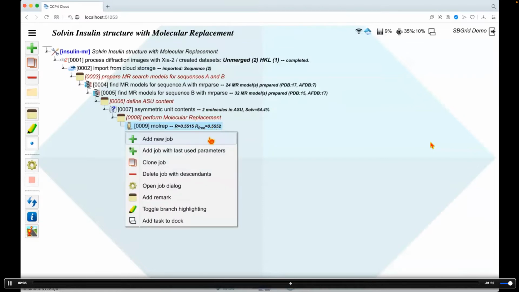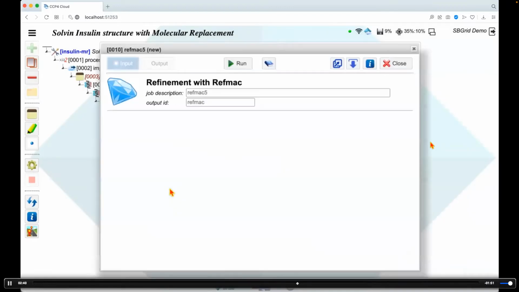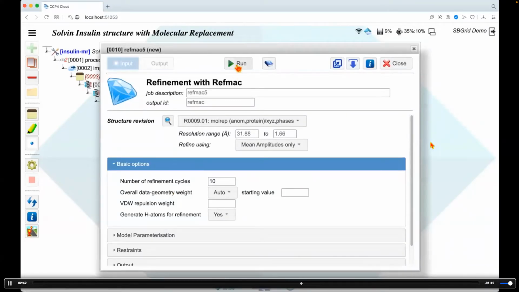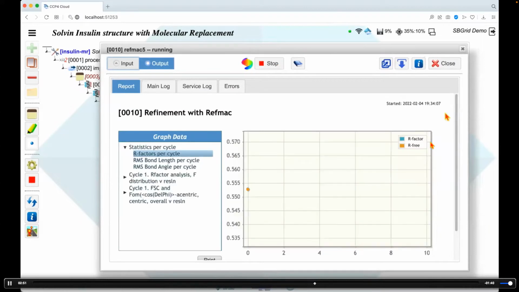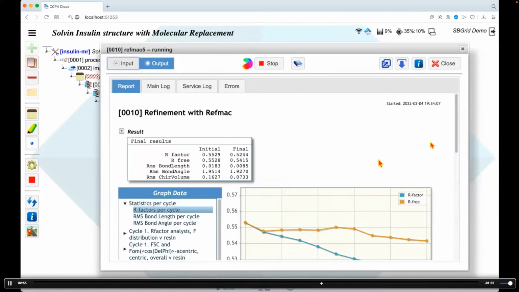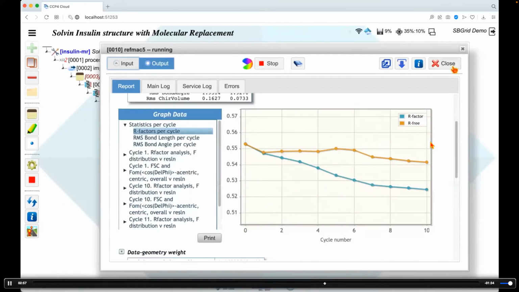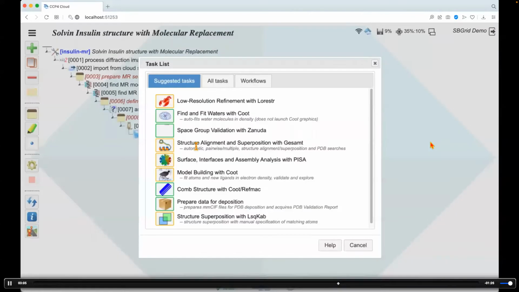But at this point, we are supposed to give it a little bit of refinement with Refmac. And if our R factors go down, then things are not lost yet. So we add the Refmac job, run it. And it goes down, but not as much as I would like it to, honestly. Let's be stubborn and feed another chain into this, the other sequence.